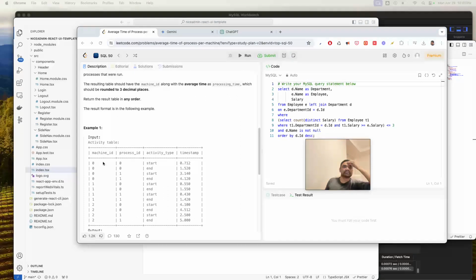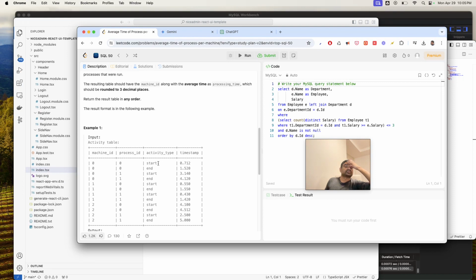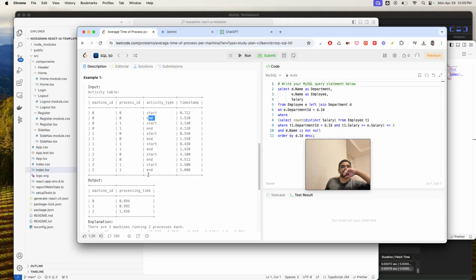So there are two things. One is the start. There is an activity type. It is an enum, not a string, so it should have start or end. So one of the values will be start or end, and it will correspond to machine and process ID. From this, what you can understand.